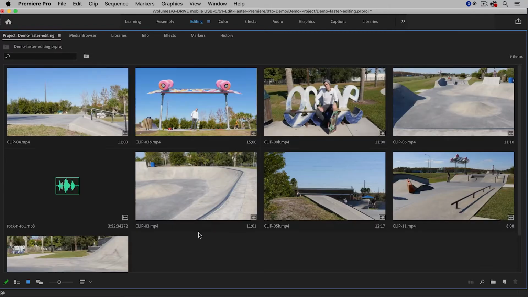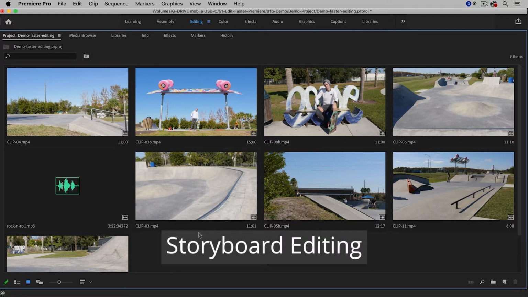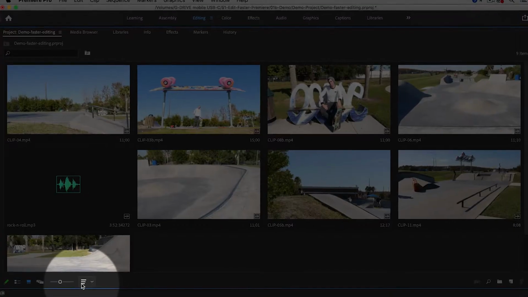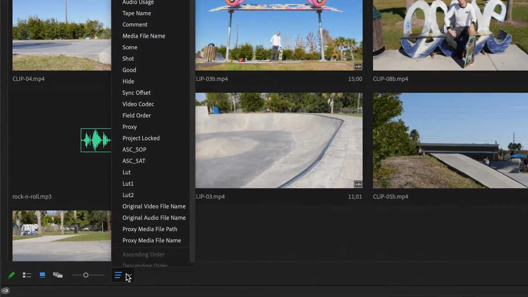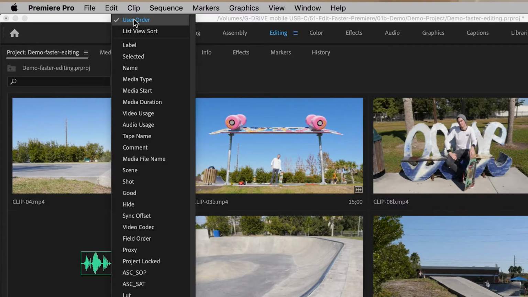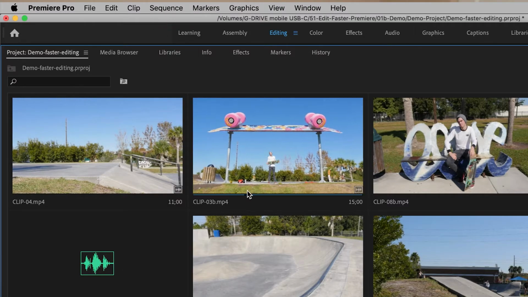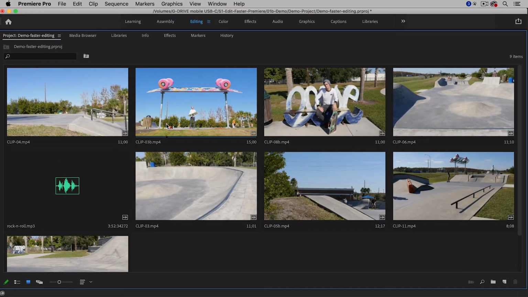So now I have a good sense of my media, so I'm going to create a storyboard. So I'll show you storyboard editing. So from the little sort icons button down here, just make sure you have selected user order, that is the default. And now we can just move our clips into place and create a storyboard.